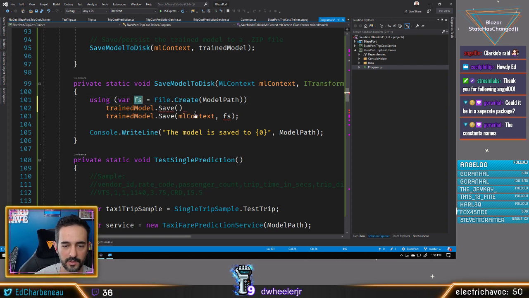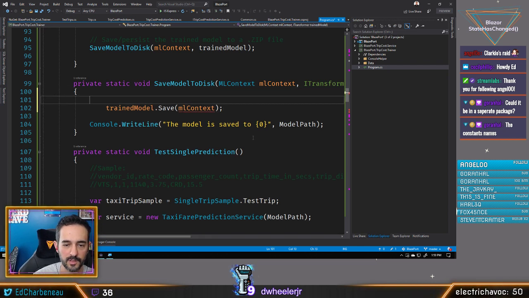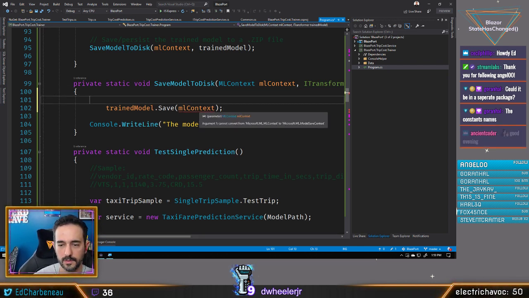So let's remove the using statement completely for a second and just call Save on MLContext. It's still red underscored. Argument cannot convert to model save context.